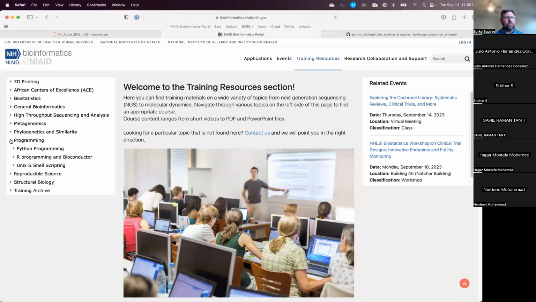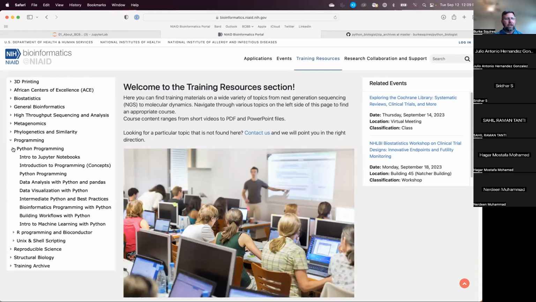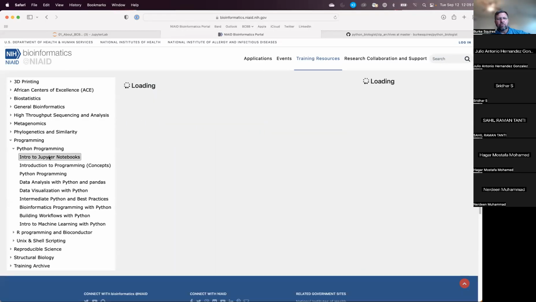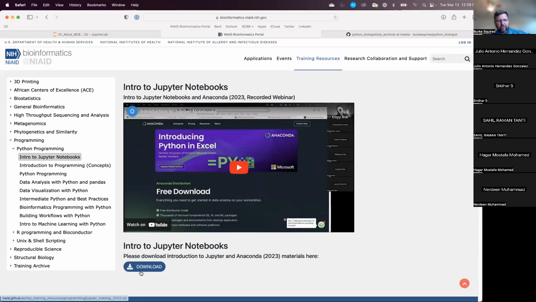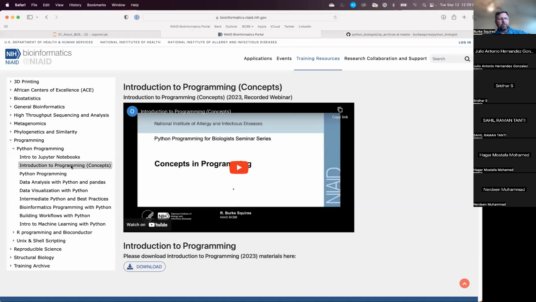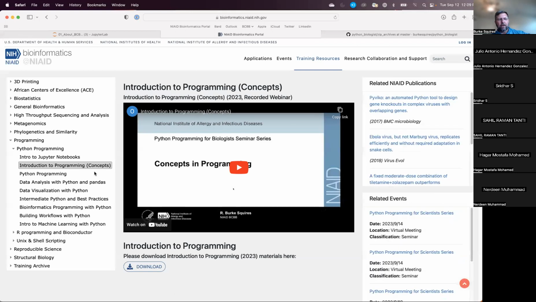What may be of particular interest to you is that the previous sessions, and all of the sessions that we're going to do here, we're going to record and then make the materials available. If you go to bioinformatics.niaid.nih.gov and click on programming and Python programming, you can see that in our previous sessions, both the Jupyter Notebook recording and the materials are here. And the previous concepts in programming, or introduction to programming, video and materials are here.